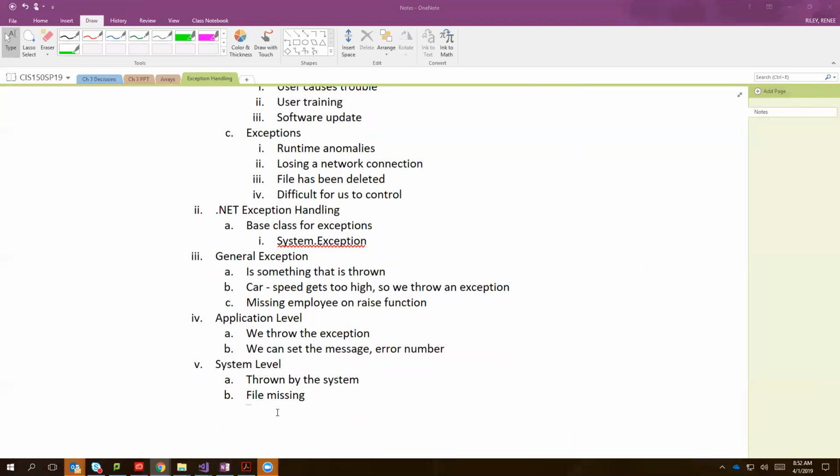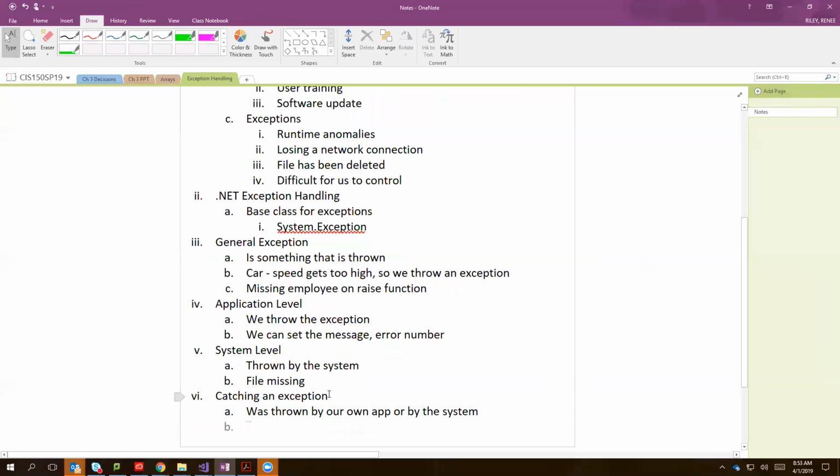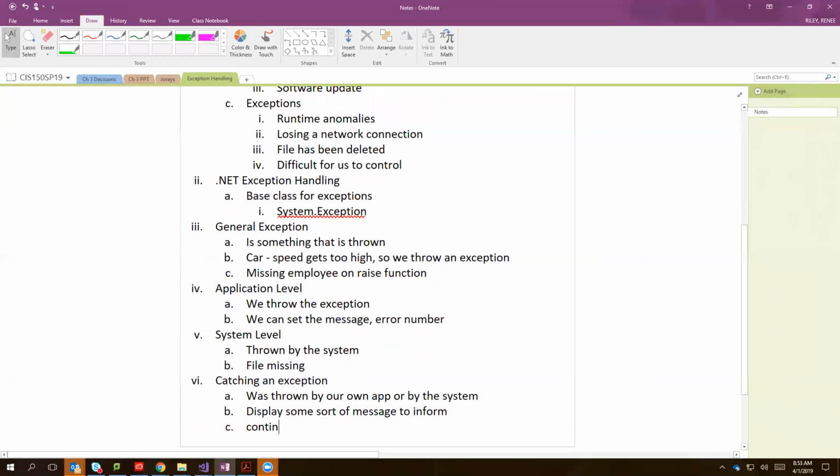Now, whenever we're working with exceptions, we catch the exception. Catching an exception: we can catch an exception that was thrown by our own application or by the system. We can display some sort of message to inform. We can continue processing if we like. We'll have to recover all of our variables, set everything back to the way that we want it.